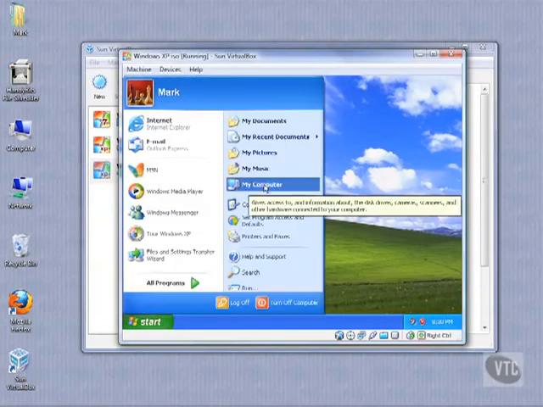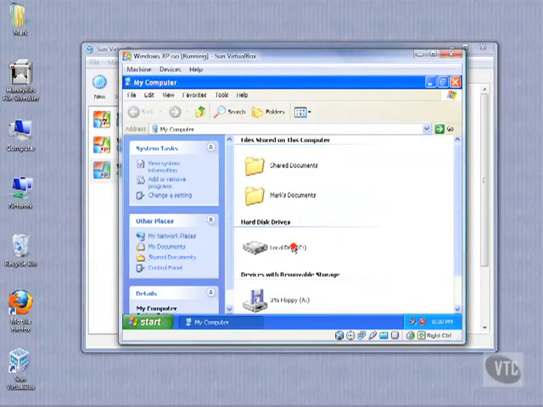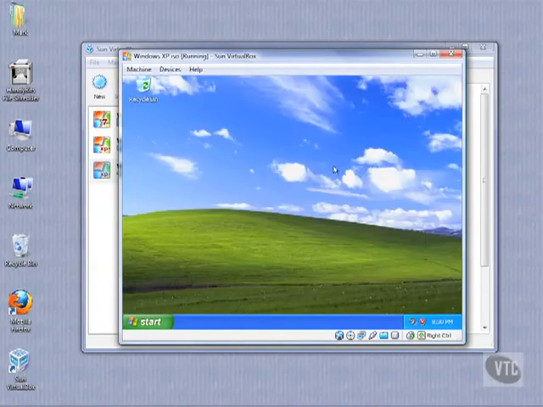Well, you'll notice if I go into my computer inside my virtual machine, all I can see is the information on this virtual drive that I set up for the virtual machine. And so to access any of the folders on my host machine, I have to use what's called in VirtualBox shared folders.